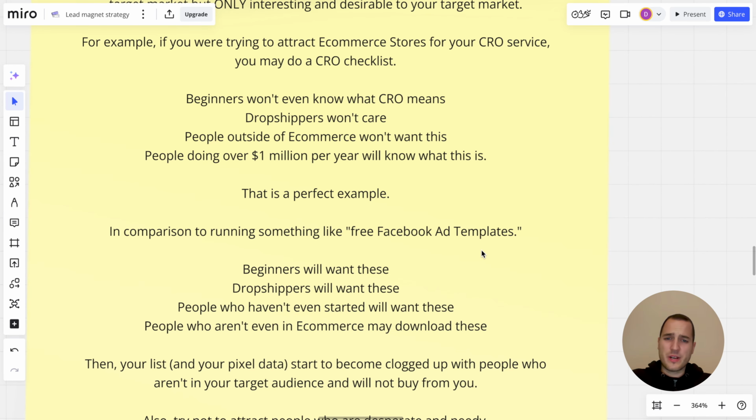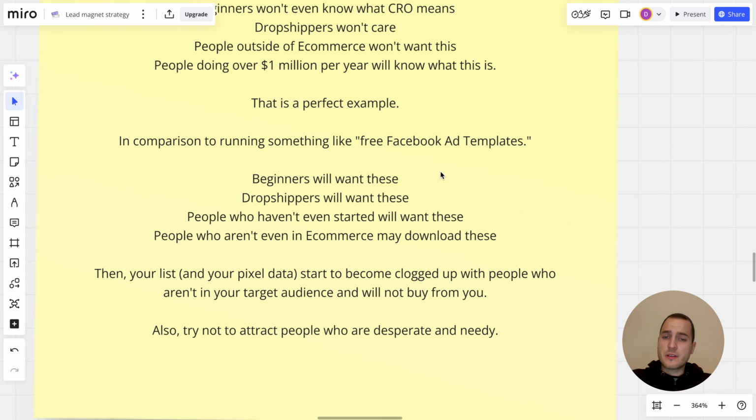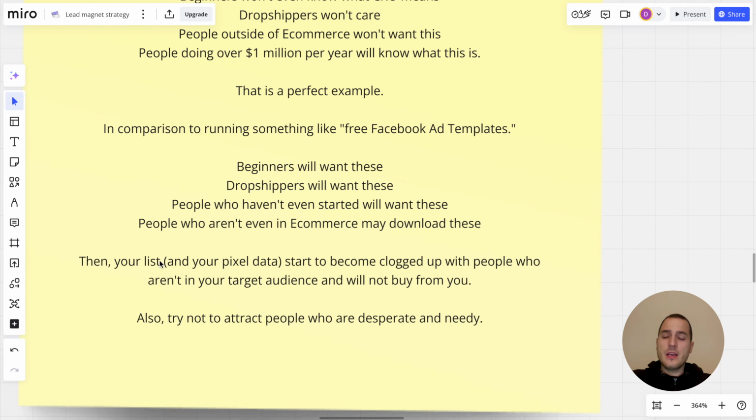In comparison to running something like free Facebook ad templates, beginners will want these, dropshippers will want these, people who haven't even started will want these, people who are not even in the e-commerce industry will download these. Then your list and your pixel data for your advertising will start to become clogged up with people who are not in your target audience and will not buy from you.